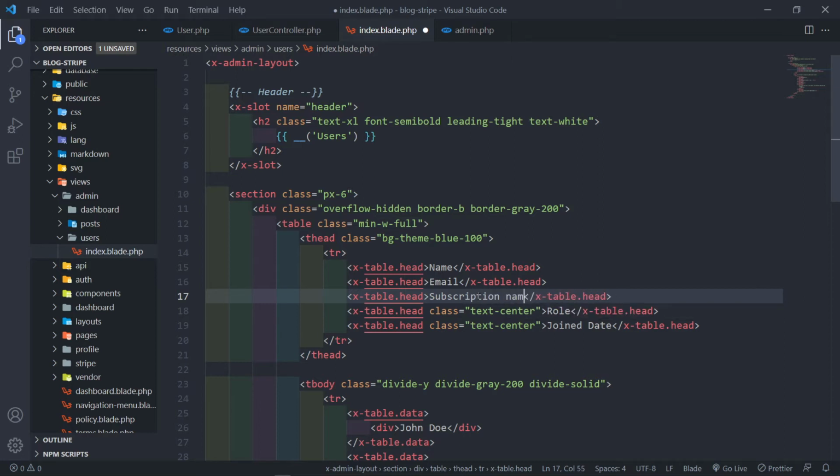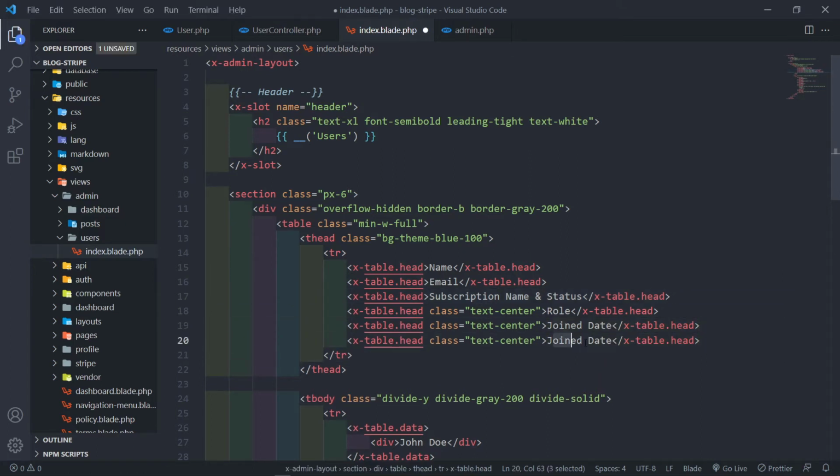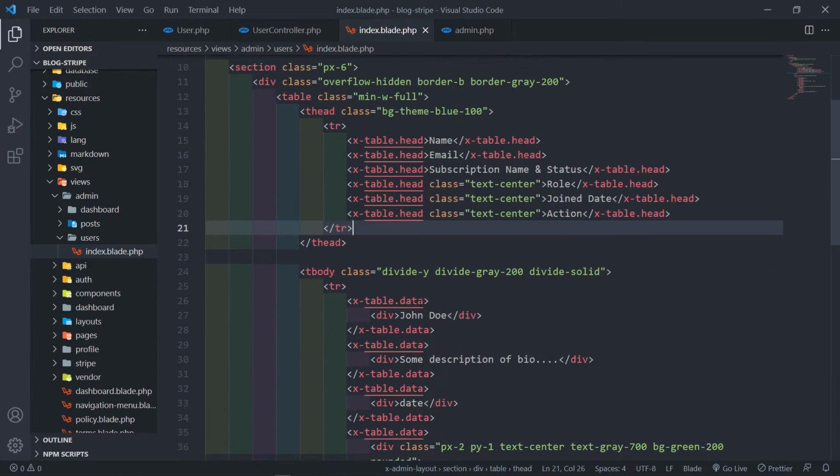Subscription name, and status. Or you can just do the subscription status to let it know if it's active or not, or just the name. It doesn't matter, it's totally up to you. The other one right here will be the action part. We're not going to have any action at the moment; we'll do that on its own, where we're going to actually be able to ban a user and all that kind of stuff. All right, so now we have that part.